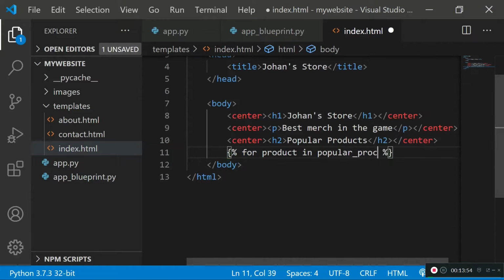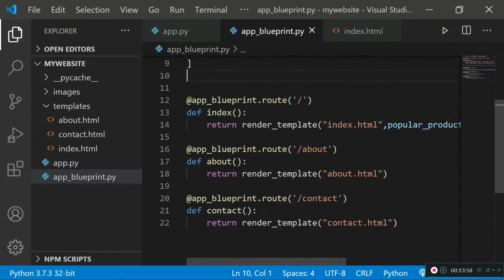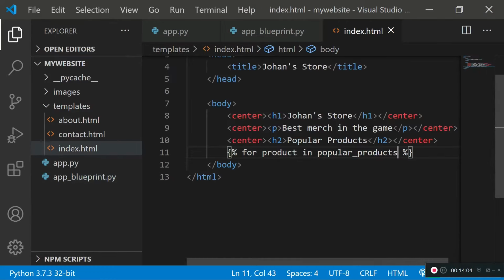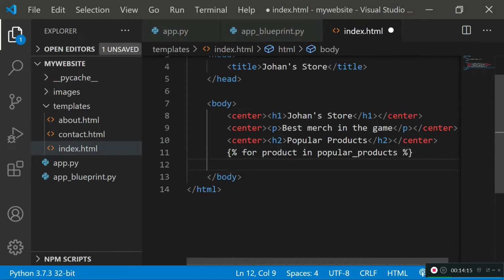Now if you remember, if we go back to app.blueprint, we passed in this popular products argument right here, which is storing the popular products array, which is why we can access it in here. We can access the popular products array because we passed it in there. Now we don't use the normal format, which would have been using a colon. We need to specify where this loop ends actually. So we need to create an end for this loop, which is why we're going to add another code block by doing curly braces and percentage signs in the start and end.